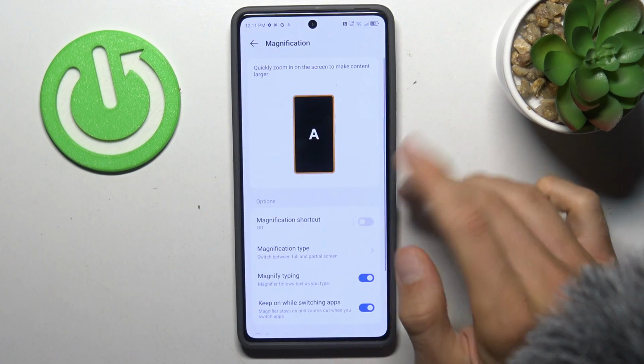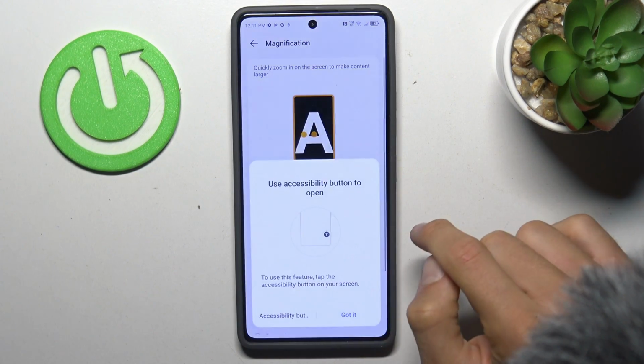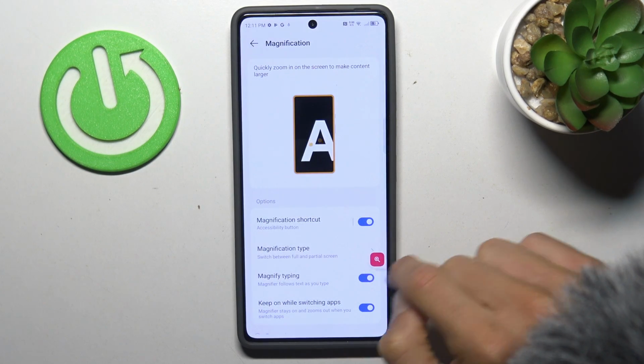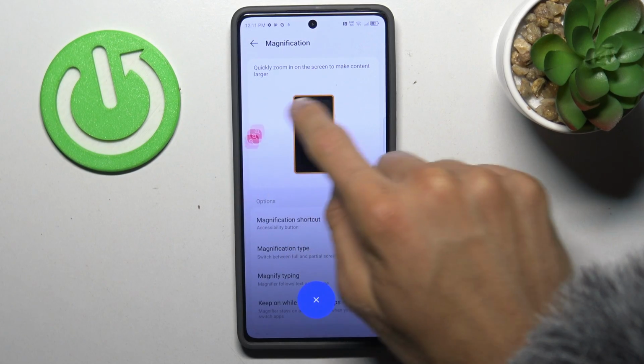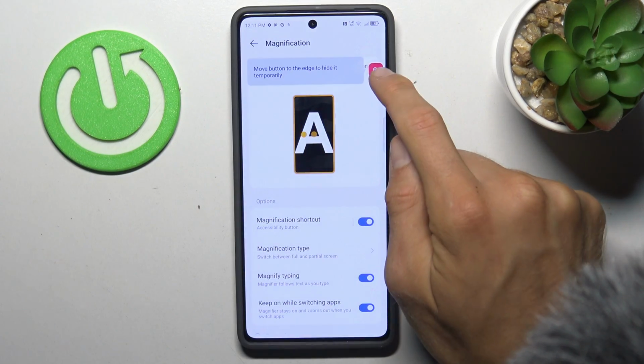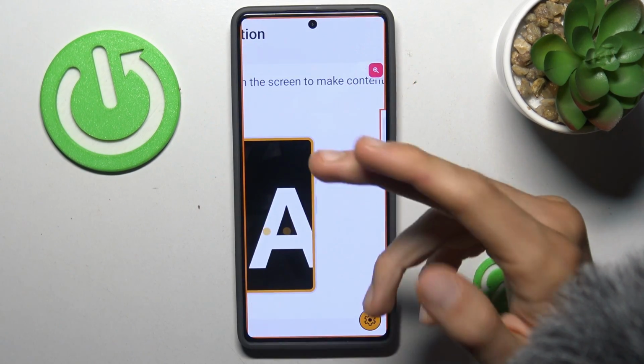There, I can see that. And now we must turn on this function, confirm, and we have our shortcut of magnification. Now we must tap on it and we can swipe with it and select the place where we want it. After we tap on it and tap on the screen, we zoom our screen.